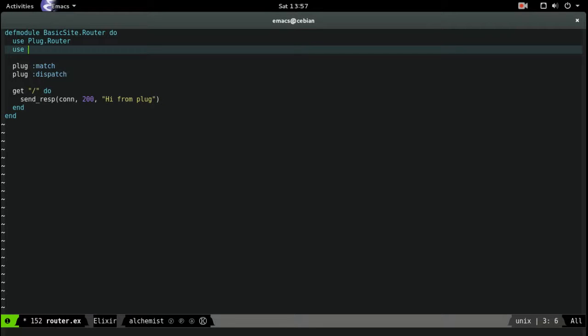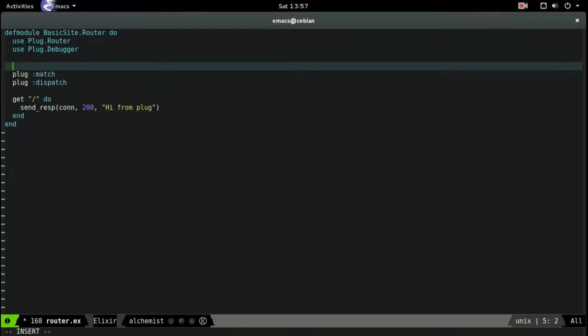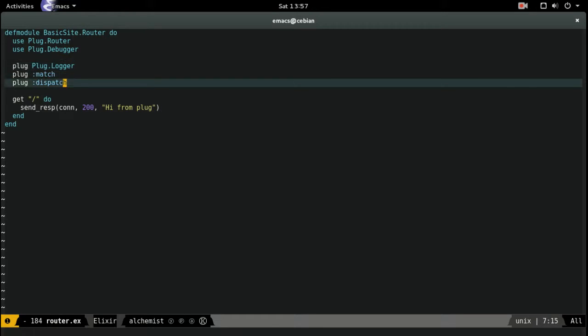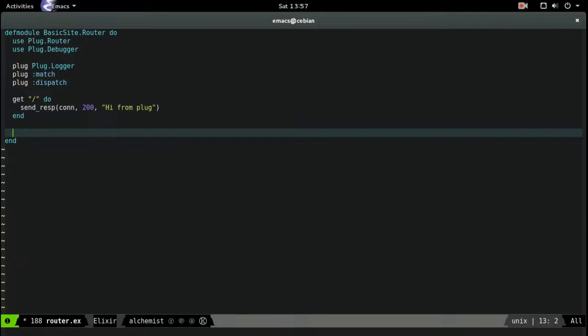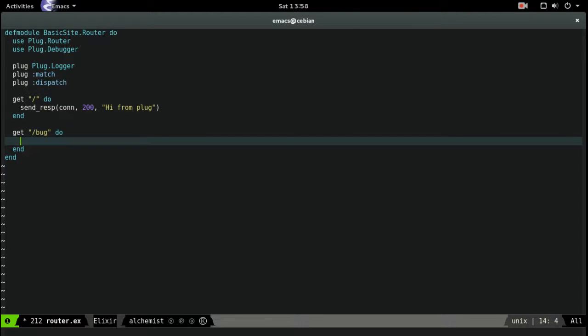One of them that I really love is the debugger, Plug.Debugger. And the other one I like is the Plug.Logger. Both very awesome. So let me demonstrate some of this stuff. Here we'll do a new get, and we'll call this bug, and we'll just raise an error.